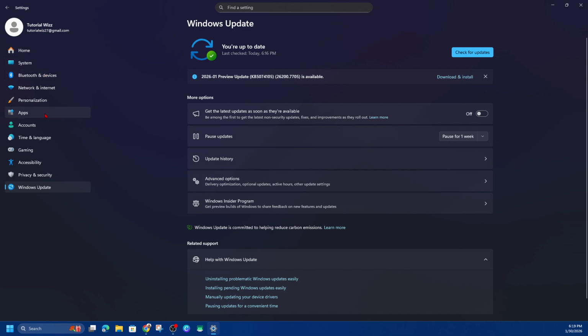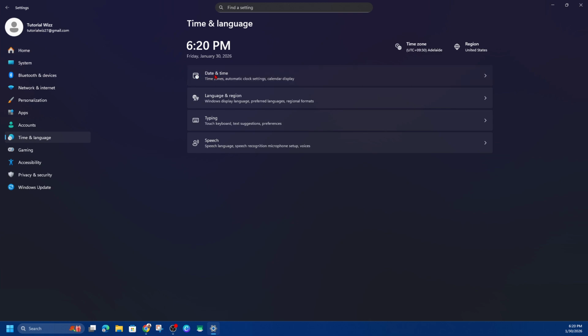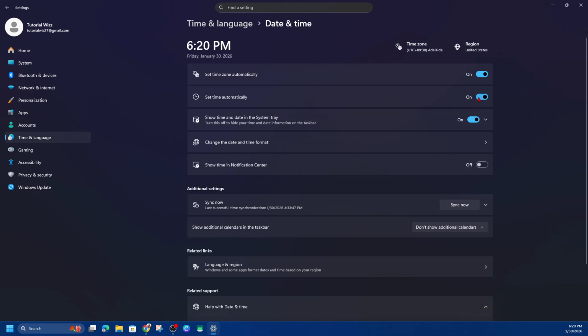And also jump into time and language, click in the date and time and make sure these two are enabled. So set time zone automatically and set time automatically.